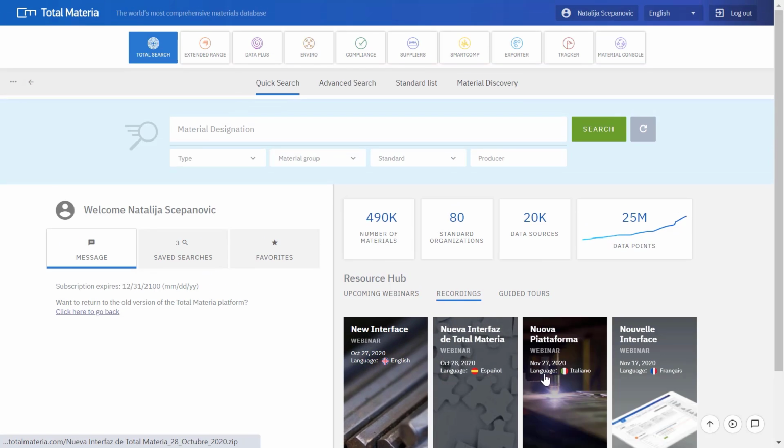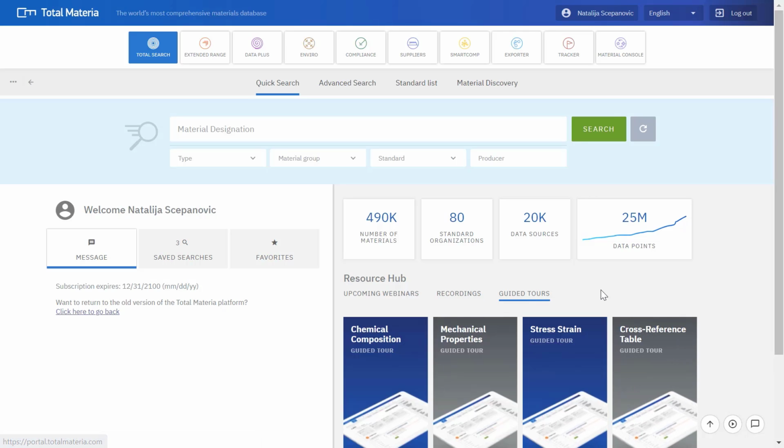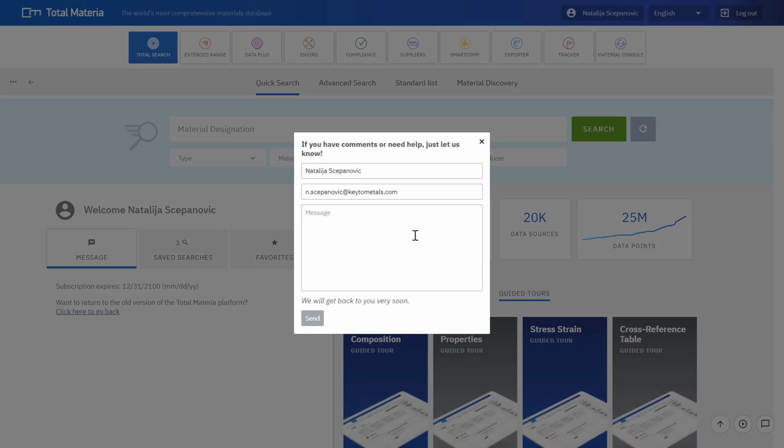You could access previously saved recordings of different webinars in different languages and access guided tours for each module and submodule we have at Total Materia. You could also access that guided tour at the bottom of the page when you're on a specific module. And lastly, you could always contact us if you have any questions on how to find different material information on the site, as well as if you have any suggestions for us.